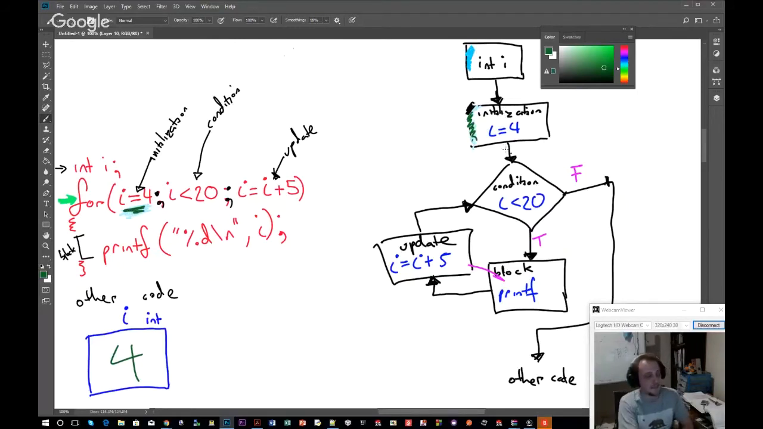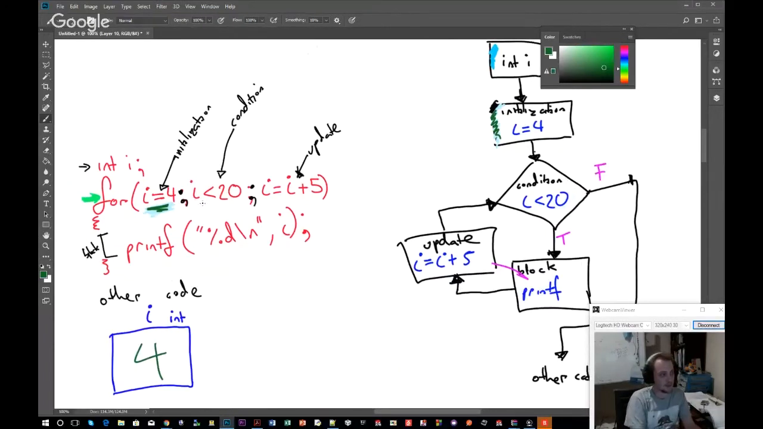The next thing that happens, and this is where a lot of people make a mistake, is that we go into our condition. So our condition says that i is less than 20. So we need to check this condition. If we're looking at code, we're currently here. Is i less than 20? Yes, it is. Excellent. Because of that, it will follow this true path, go down here and go to the block. That means it will do all the code that's inside of these braces, if there's 1, if there's 10, if there's 50.